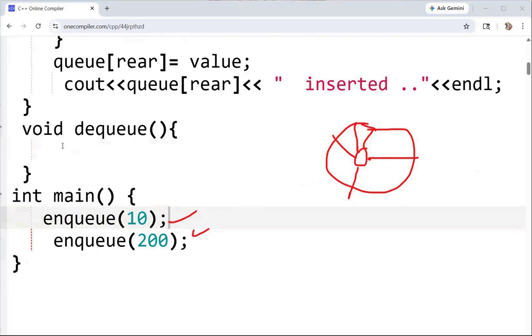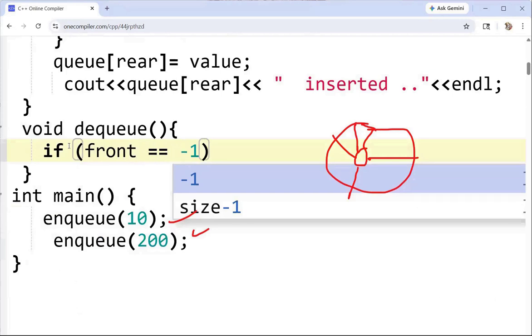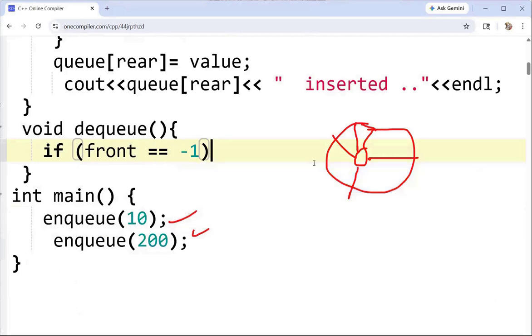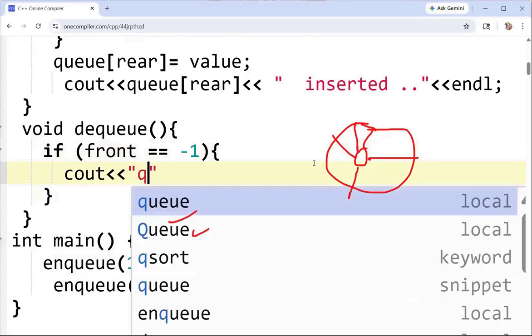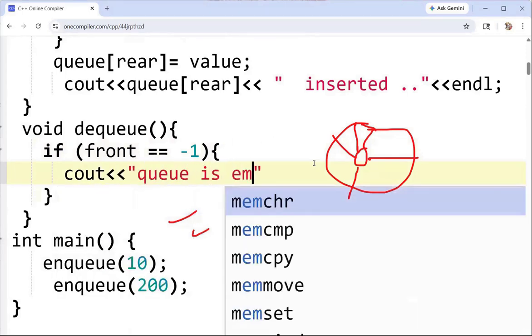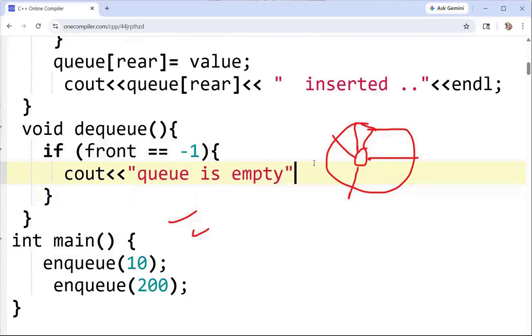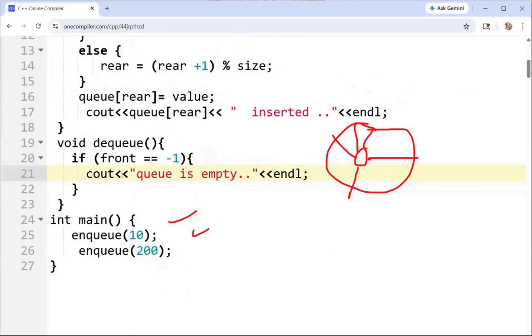So for that also we have to write a condition. Now I'm writing a condition here: if front is equal to -1. यही तो होगी condition, right? अगर हमारा front equal to -1 है, that means what? Simply write here cout queue is empty, or you can say underflow. Okay. And done. So this is a simple condition.